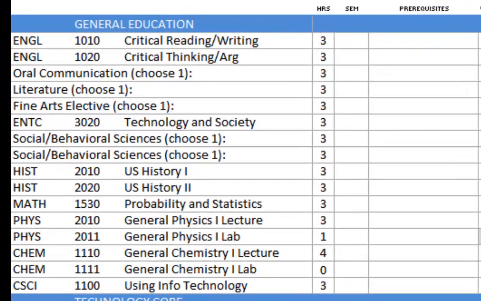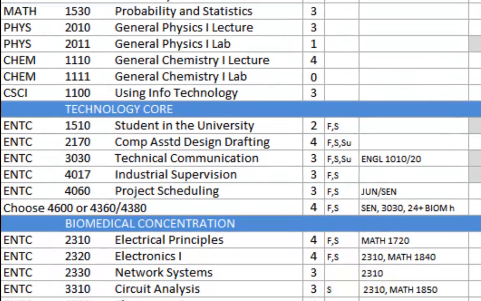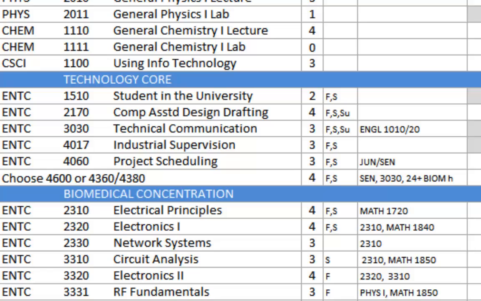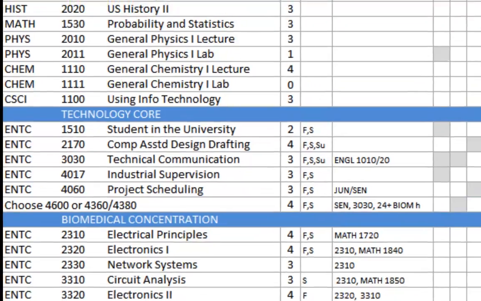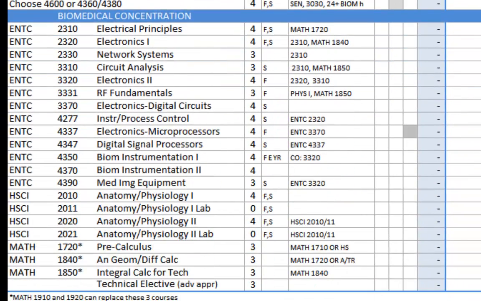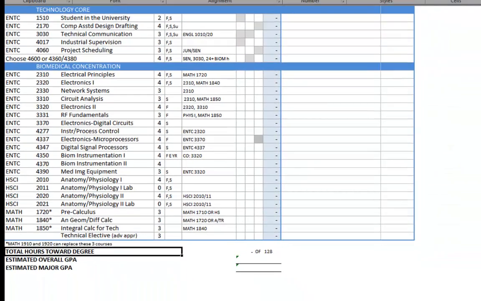In the top section, you'll see your general education requirements. In the middle, you'll see your technology core. Engineering technology students will see that. And then down at the bottom, you have your actual major concentration classes. So all the classes that are required for the degree are on this sheet.